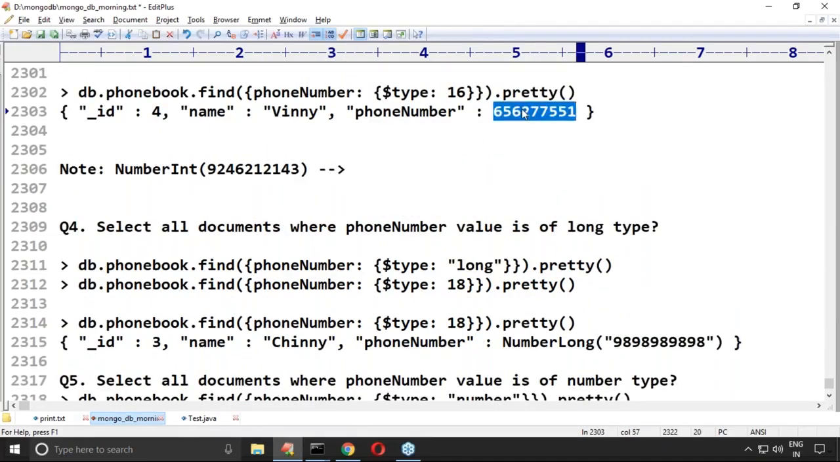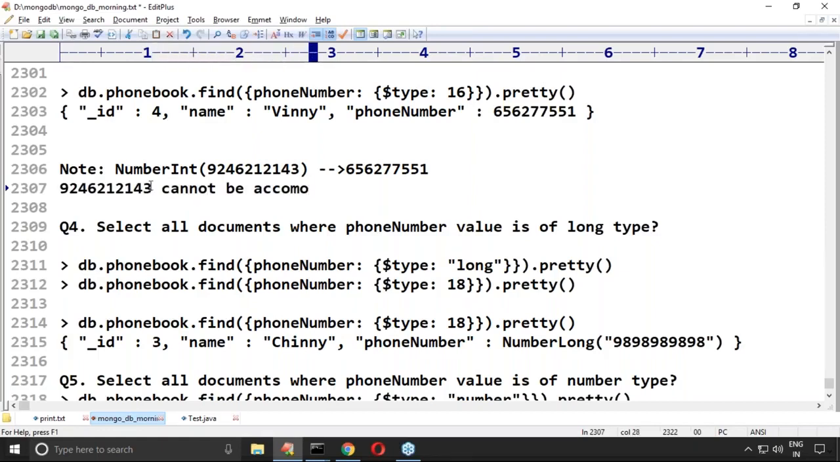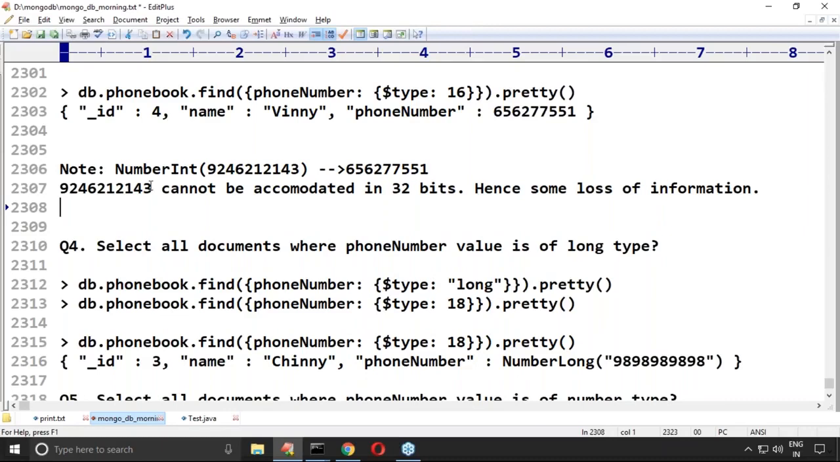Why did it become like this? The reason is that it cannot be accommodated. What is the spelling of accommodation? A-C-C-O, accommodated. Cannot be accommodated in 32 bits, and so there is some loss of information. Yeah, that is the reason.